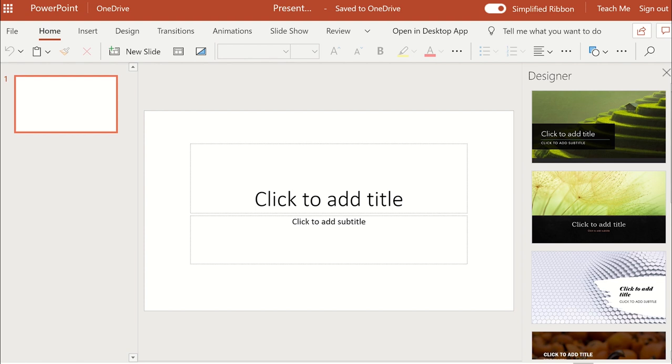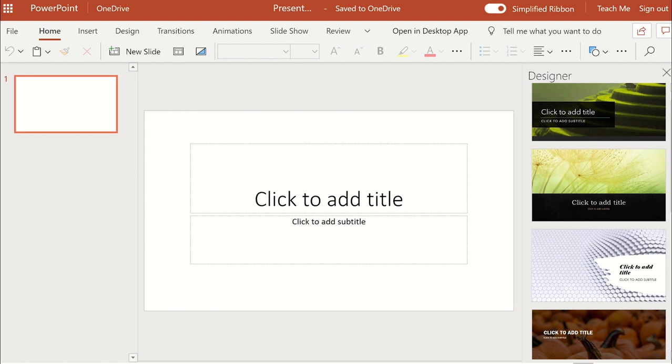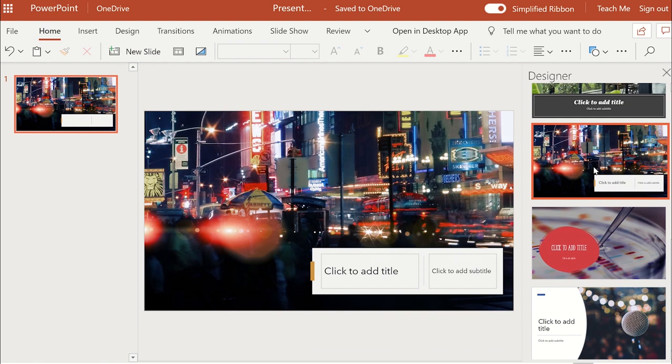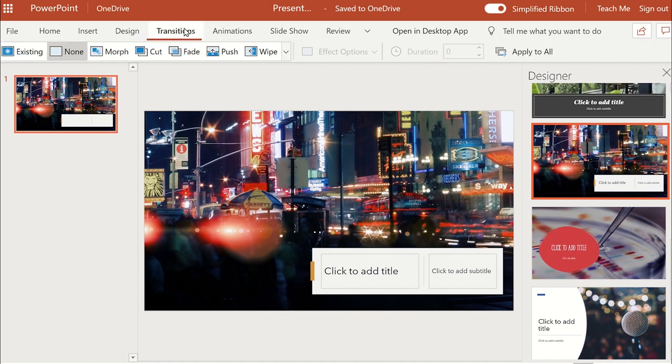This means you will be able to access your presentations anywhere in the world as long as you have an internet connection. The online version has many of the important features that the desktop application has, such as inserting pictures or online videos, using the designer feature to style your slides, adding transitions and animations, and of course, viewing the presentation.